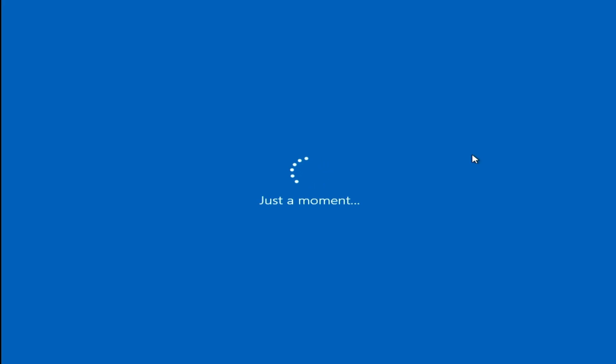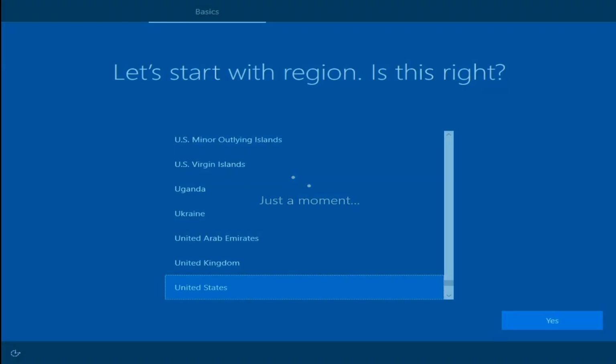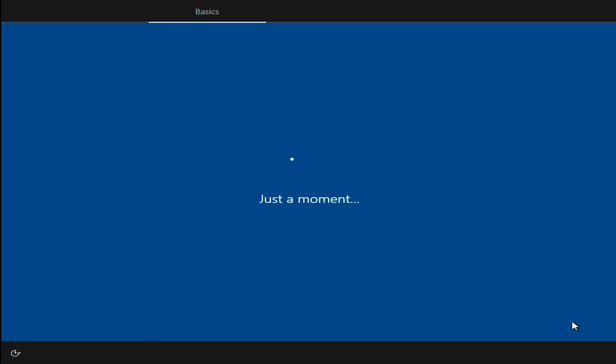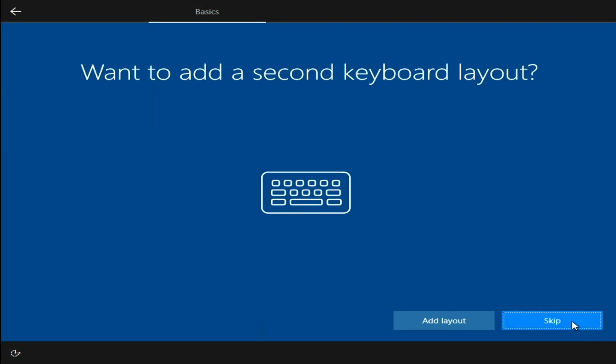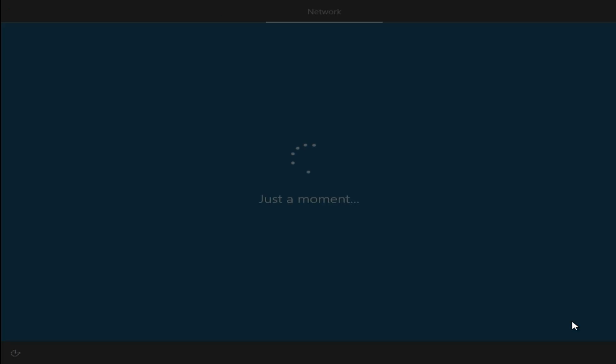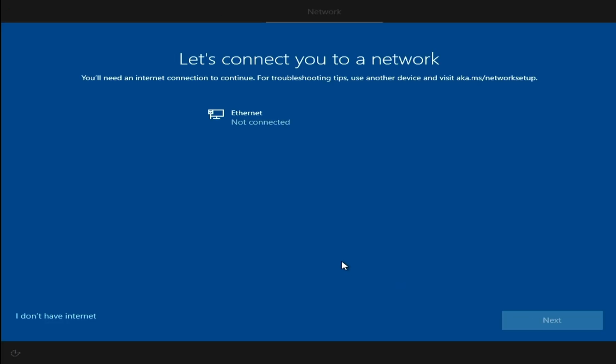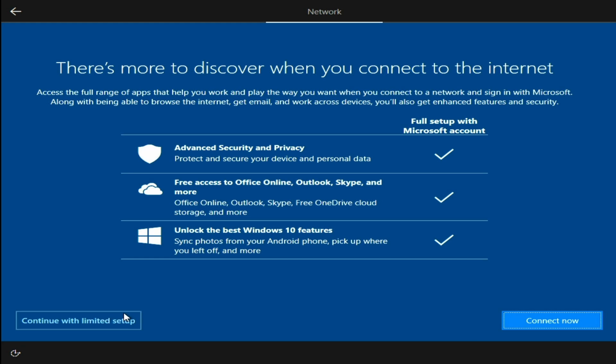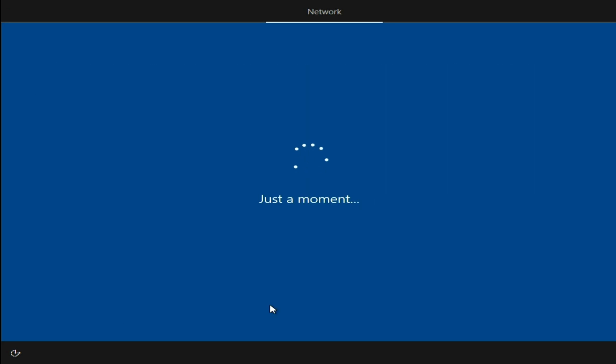Your computer will restart and take you back to the initial setup screen. Go through the setup steps again, and you'll now see an option to install Windows without the internet connection. This allows you to proceed with a local account without connecting to the internet.